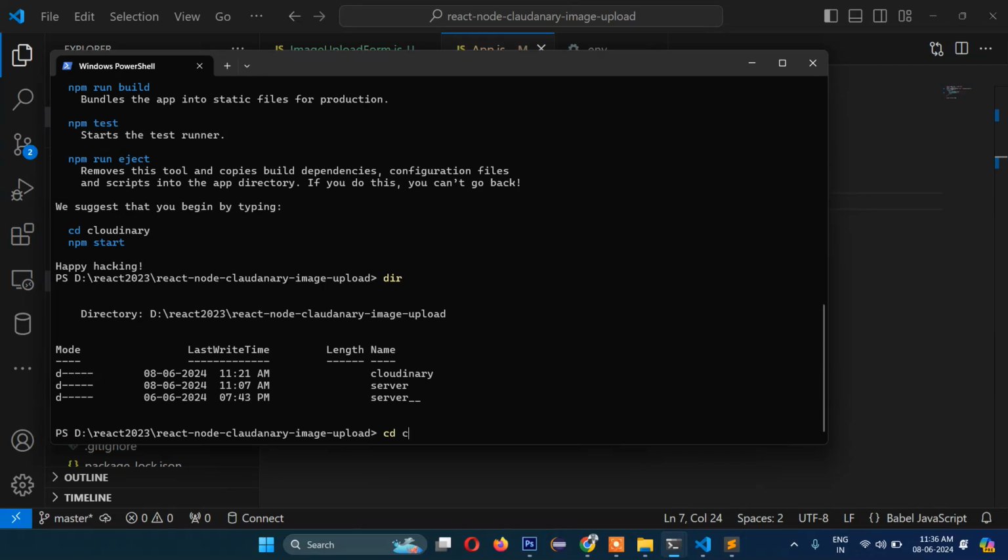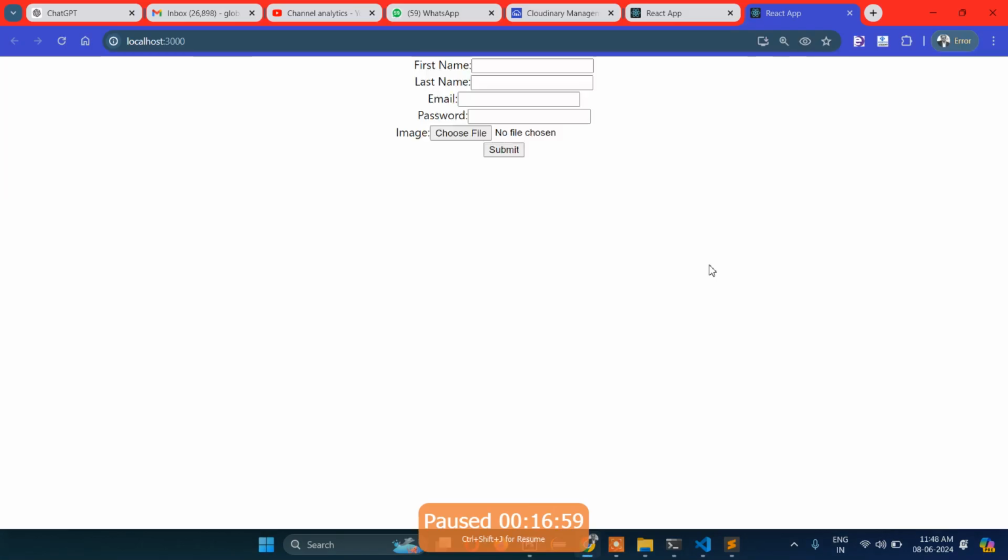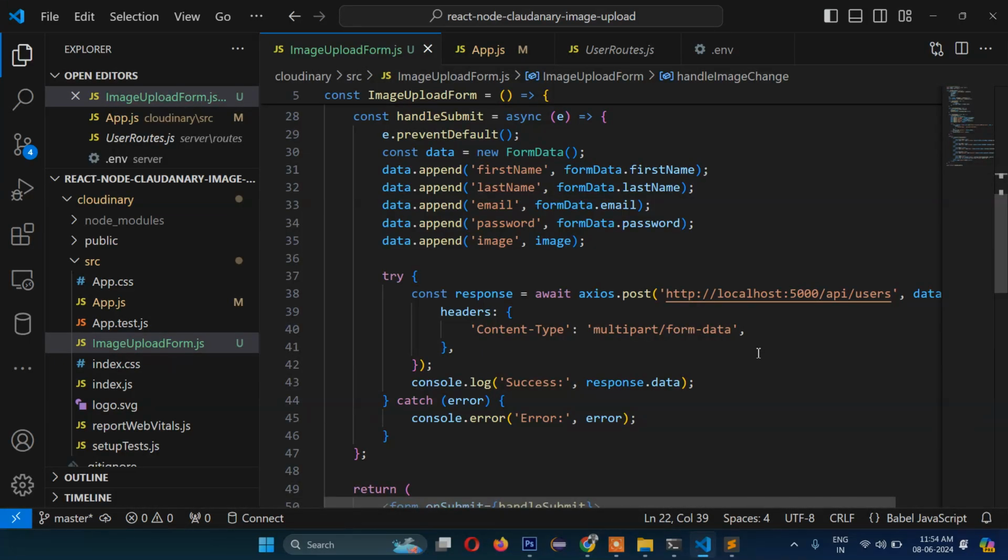Cloudinary npm start. Okay, so this is the form. Of course, not looking good. So guys, here you have two options. I will show you the other option also. Directly you can upload the image from React only, and after that you will get some information from Cloudinary, and then you can send it to the server. The second option is you can send the information to the server, and from the server you will upload to the Cloudinary.